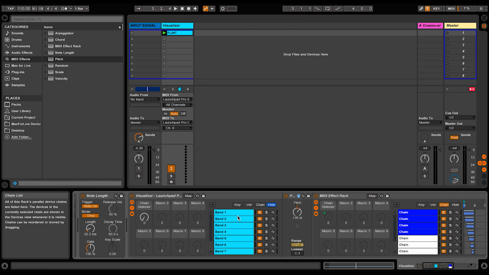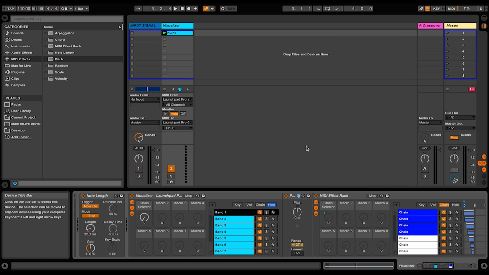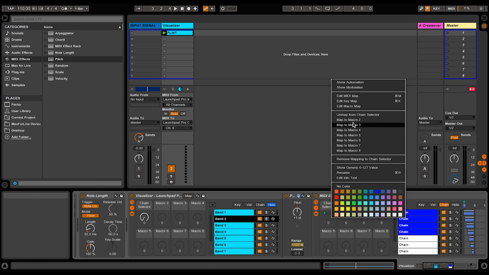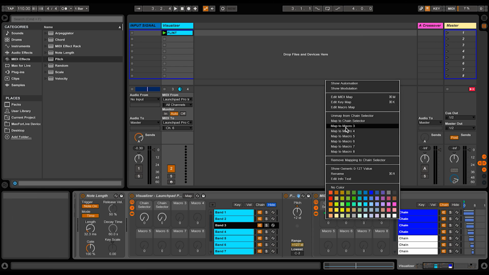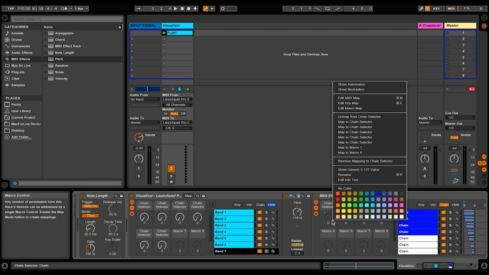Now that we have done that, click on band 1. Now right-click the macro 1 control and assign it to macro 1 on the visualizer MIDI effect rack. Do this for all of the other bands, but assign each chain selector macro to the macro number that corresponds to the band number. So for example, bank 5's macro 1 will get assigned to macro 5 on the visualizer MIDI effect rack.